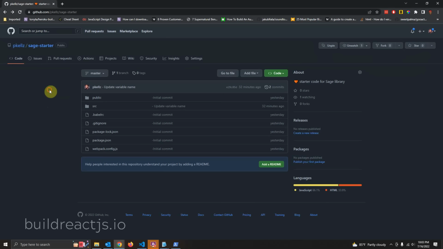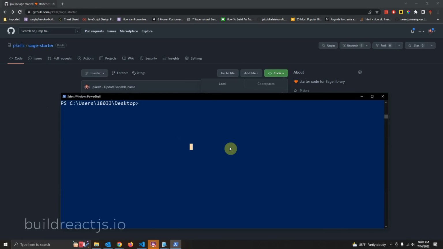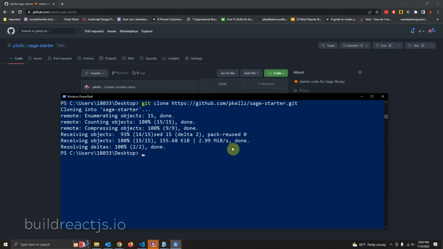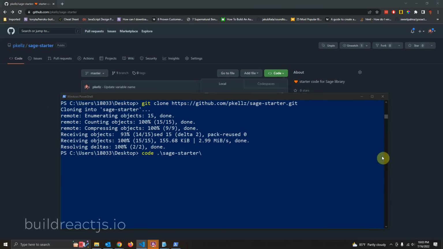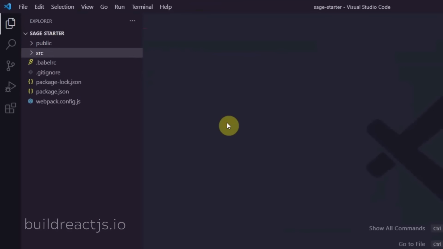But once you do that, come back to this page and let's go ahead and get the clone link. So let's copy this. Let's open up the terminal. Let's go ahead and run git clone and pass in the link. All right, let's go ahead and open this up in VS Code. All right, let's drag this over.